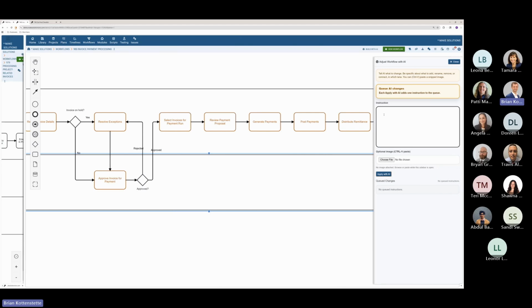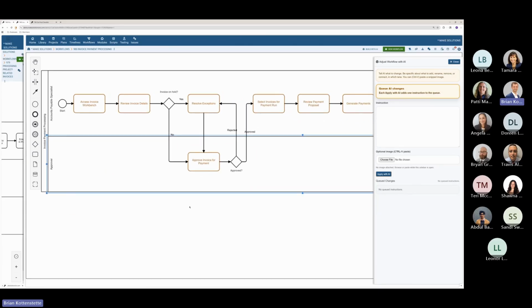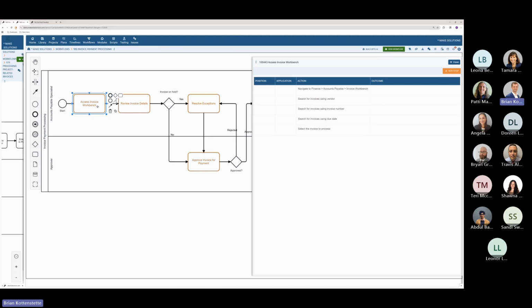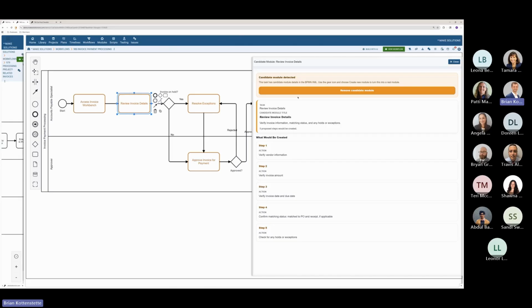In fact, one of the training materials I used, Sandy, was one of your Excel test scripts that you sent me, and I was able to pull that into a workflow. Or you can take Visio diagrams that you have and paste those in as images. When you hit apply with AI, it runs for about 2 minutes, and then our engine will spit out a workflow for you. If we have enough information behind it, it will create modules for you as well.